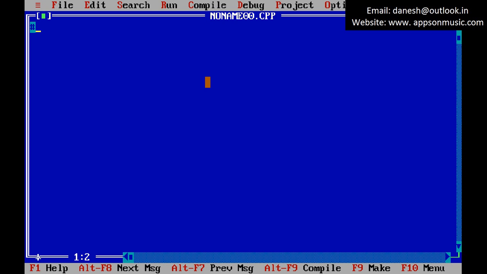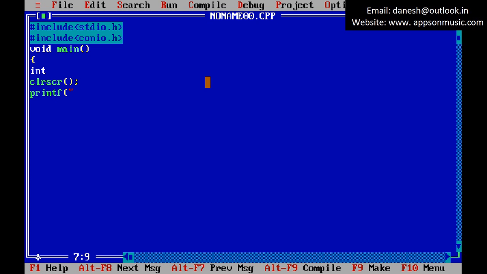This is also simple. Include the header file, create the main function, open it, add the declaration, printf "enter end value", and scanf reading the n value.